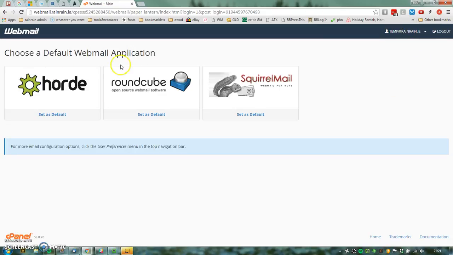It wants you to choose the default webmail application. I would tend to recommend Roundcube, and you can set that as the default. You can try the others if you want, or hop between them. I would just go for Roundcube. So I'll just go into Roundcube here.